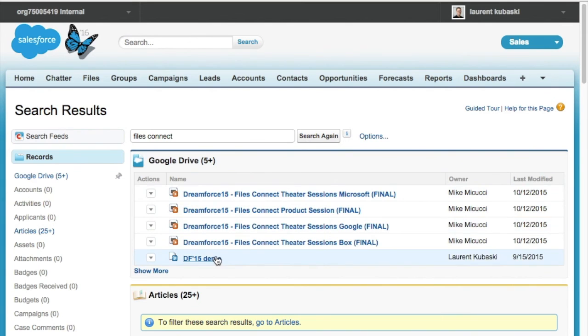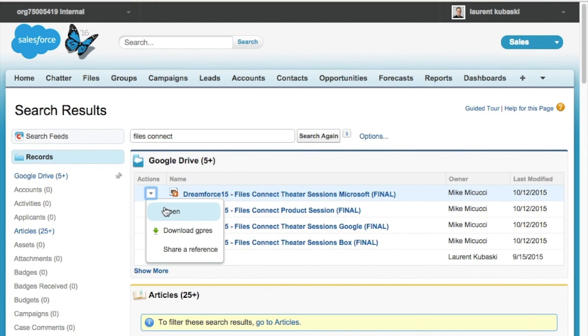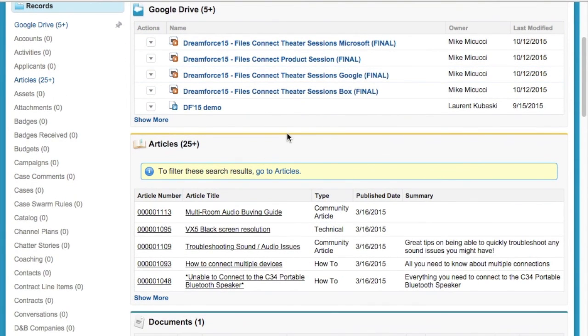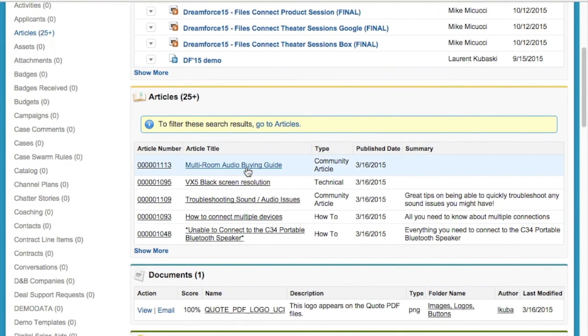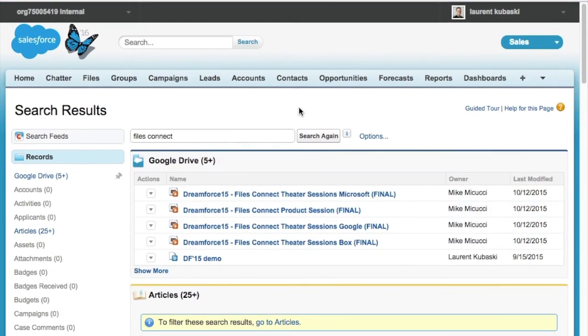So that's a full text search in Google Drive. So we are searching in the document name and in the document body. So these documents are coming from Google Drive, and then you can open them, download them, or share them with Salesforce users, groups and records. And of course, after this, you have Salesforce search results. So articles, documents, accounts, leads, and so on. So that's Files Connect global search. And to do this, you need to create an external object, which is why, yes, it's optional, but I highly recommend that you create an external object.